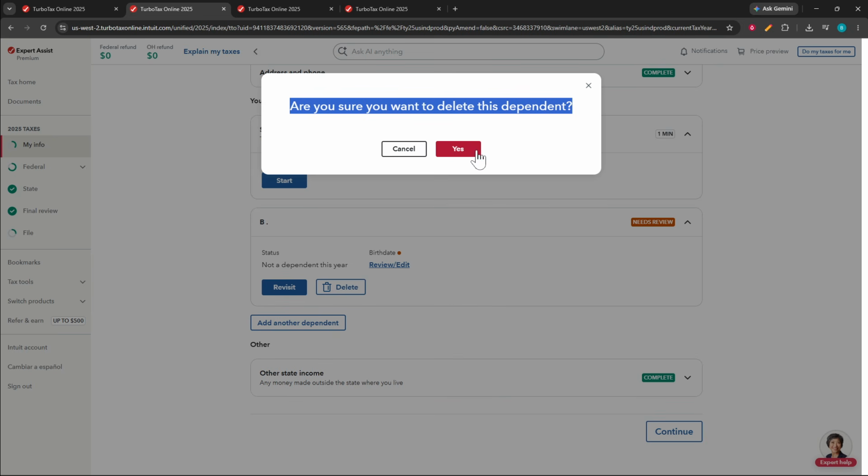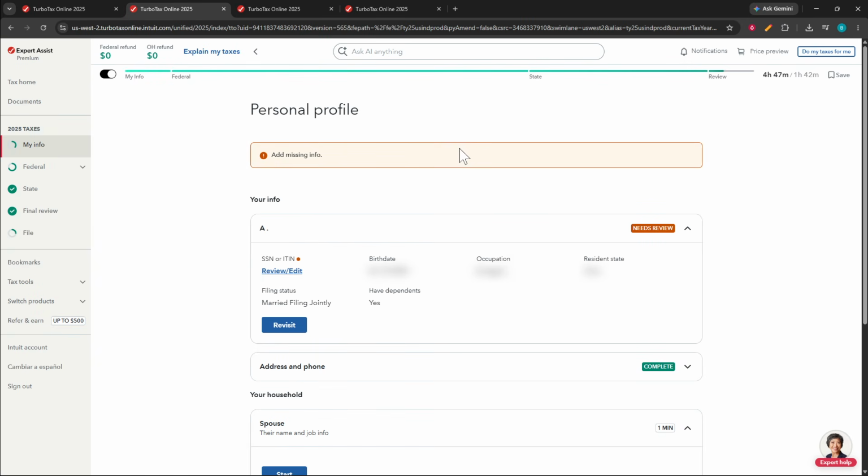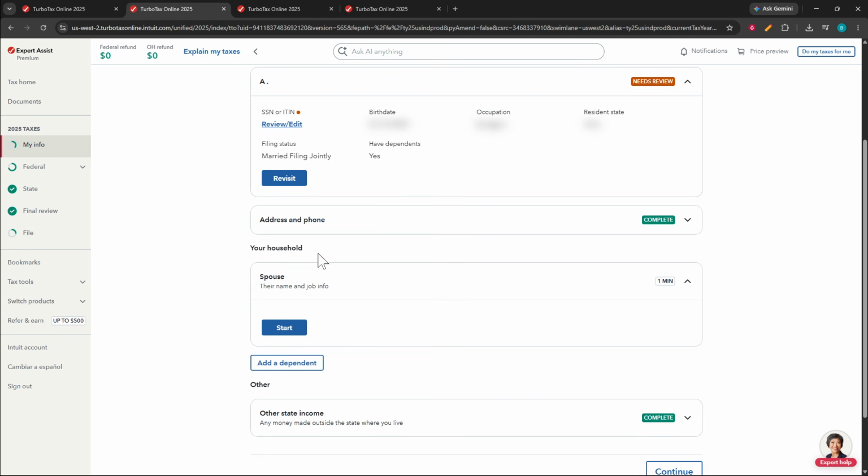This finalizes the removal request inside the return. Once you confirm, TurboTax should update the household section and remove that dependent from the list. If the page pauses for a moment while it processes, wait for it to finish before moving on.